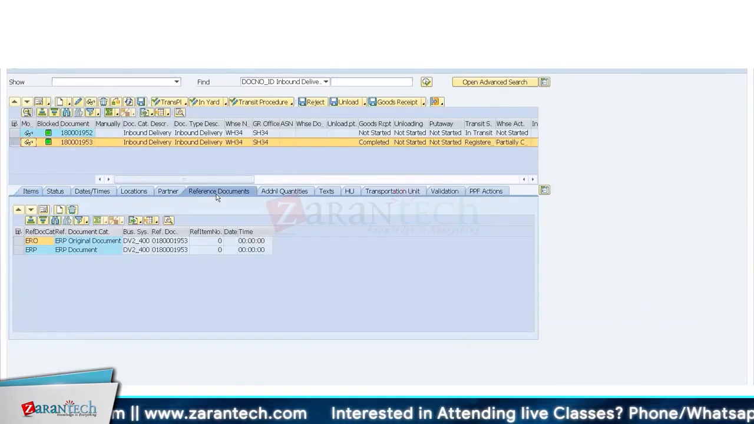Click that reference document. We want to see how it looks. What is the difference between the ERP original document and the ERP document? Both are the same.